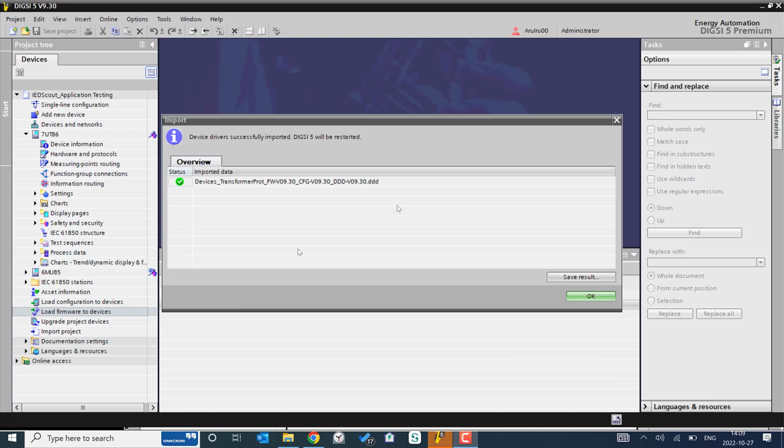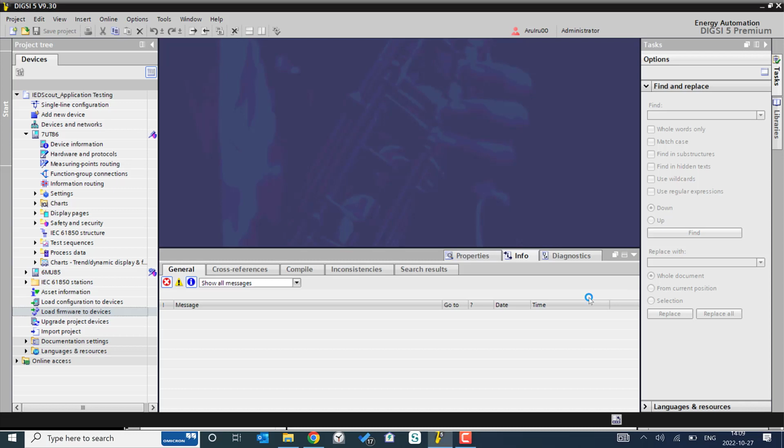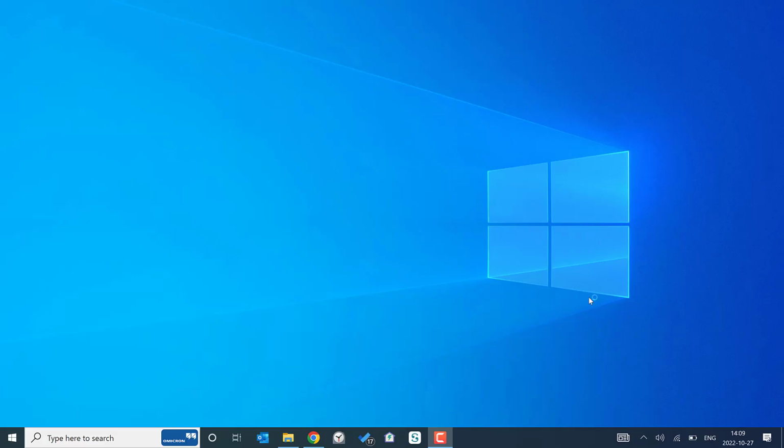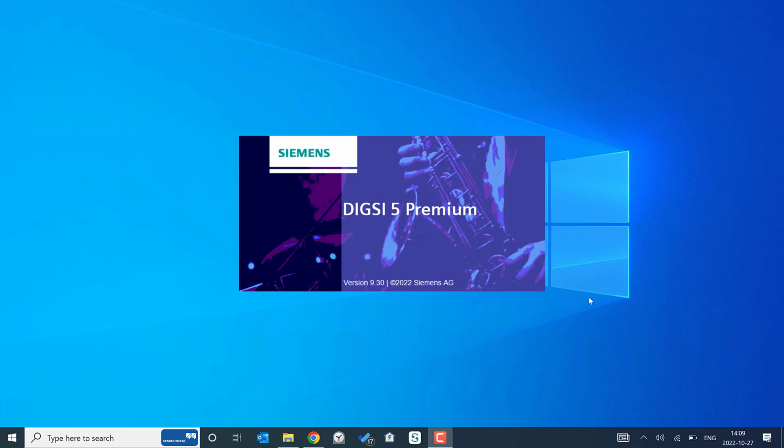So the device driver has been successfully imported to the DIGSI 5 software application. We could see the successful message as a status, and we can say okay. The DIGSI 5 software IED configuration tool needs to be closed and opened again to make sure the imported device drivers are properly loaded into the software application to be used for various application purposes.